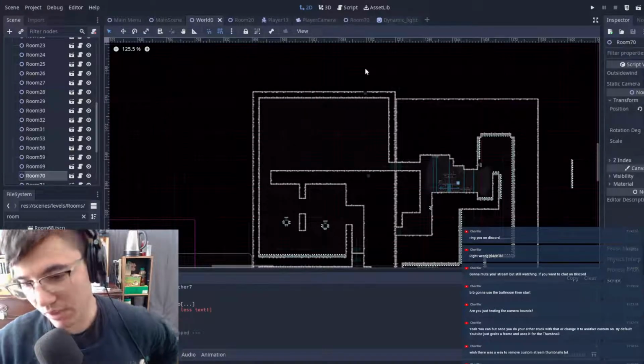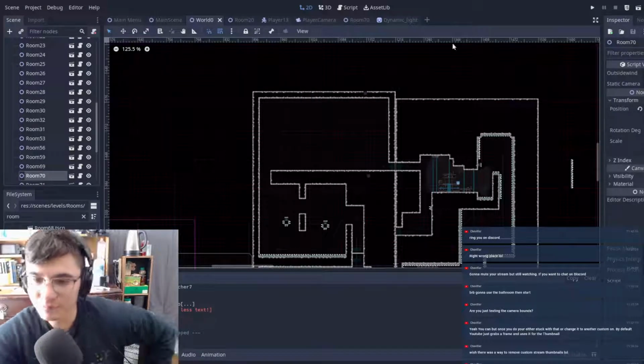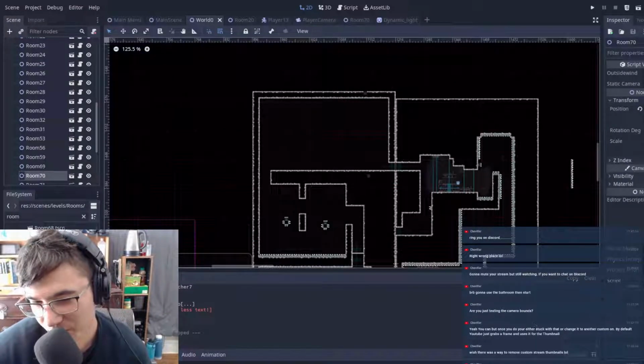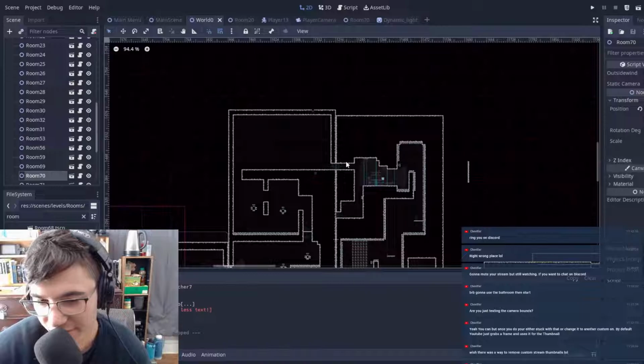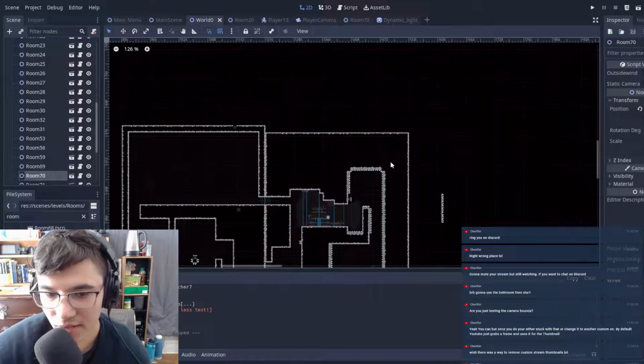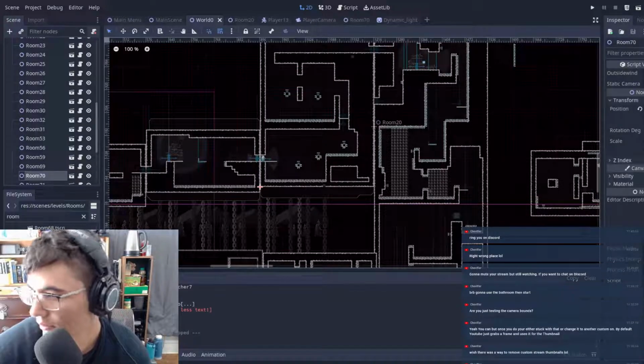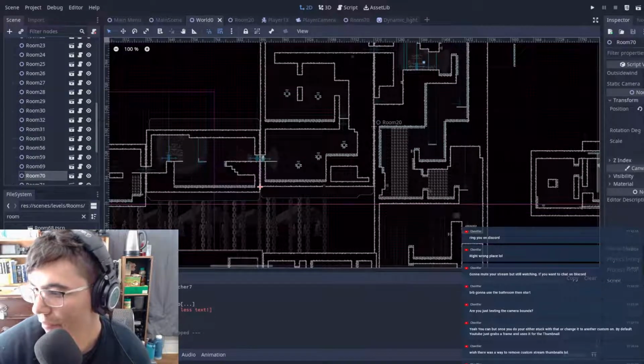Whenever the player goes up a tile, maybe we'll push them up, especially for the static cameras. That might be necessary. But yeah, it works now. Hooray.